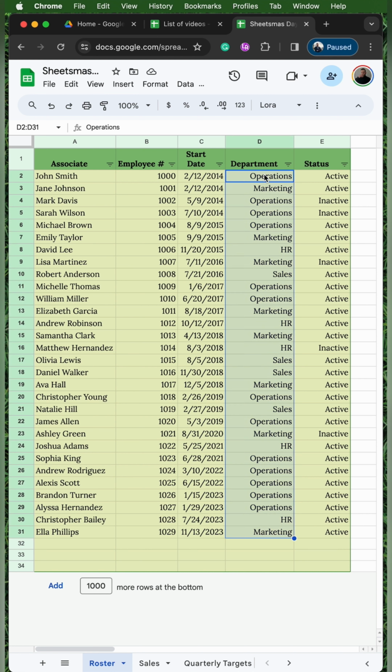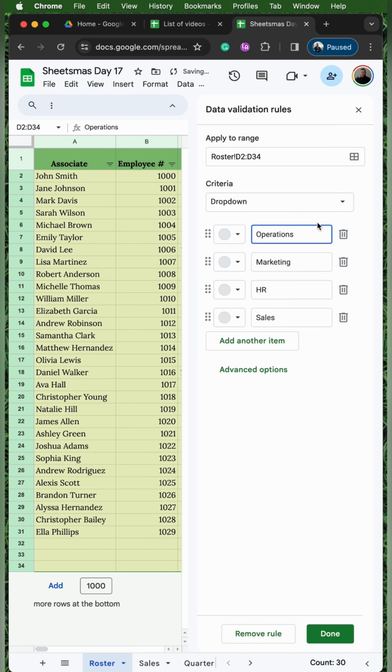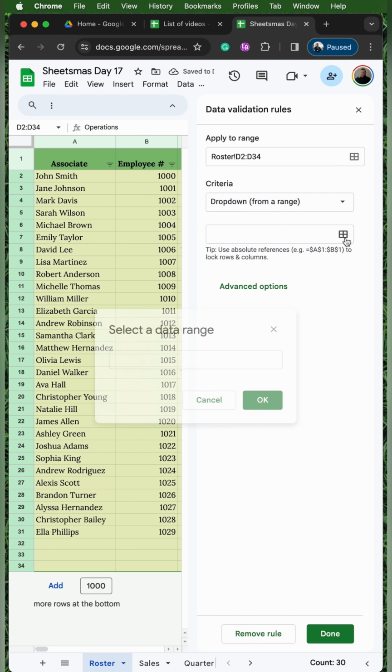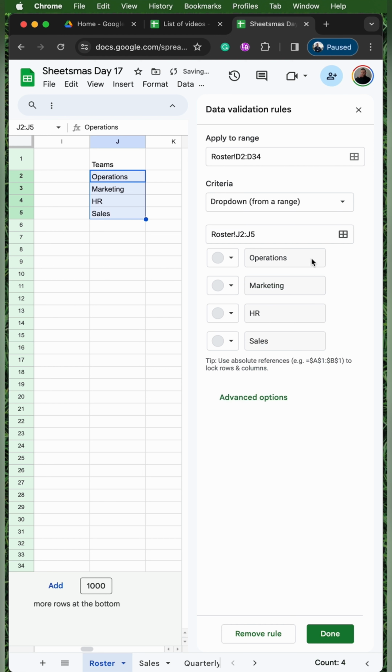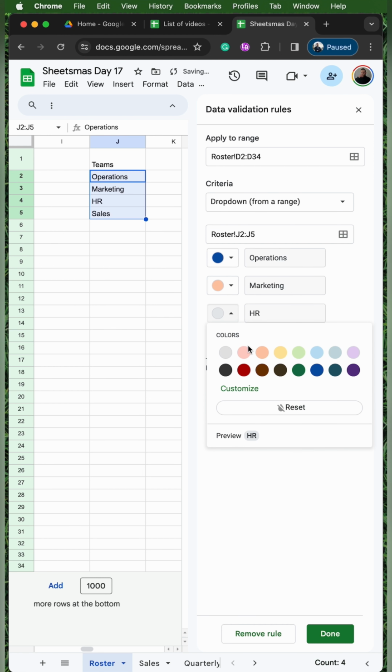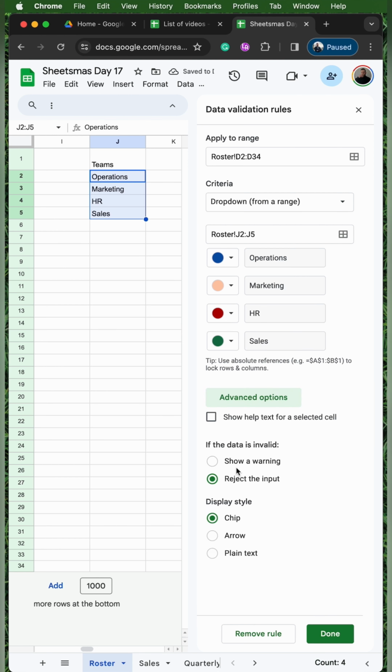Next, I want to set up a dropdown for department, so I'm going to go ahead and select the range I want to apply the dropdown to. Then I'll go to Data, Data Validation, and then I'll click Add Rule. And I actually want to use the dropdown from a range since I have a list of these teams that are available over here to the right. So I will select the range that I want the options for. And once I hit OK, you can see that each one of these teams is now an option for the dropdown. And even if the list had duplicates, it would only show each unique option. I'll add a different color for each option, then click on Advanced Options. I want to make sure that Reject the Input is selected, then hit Done.